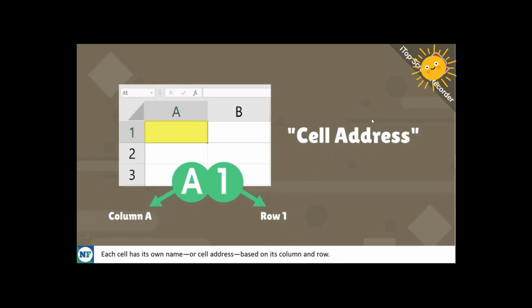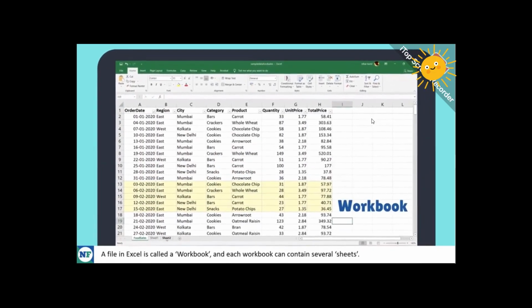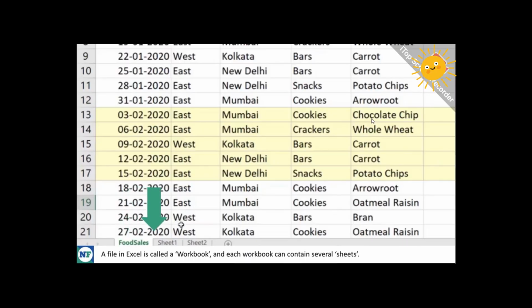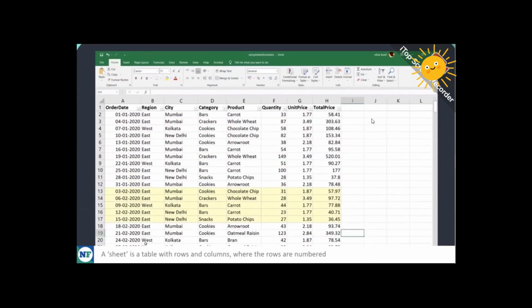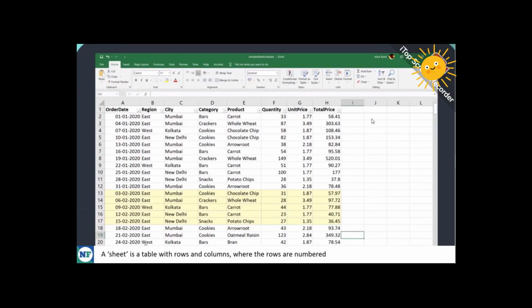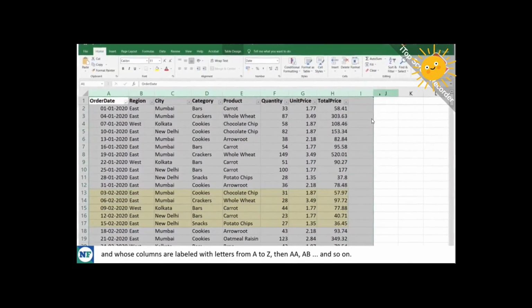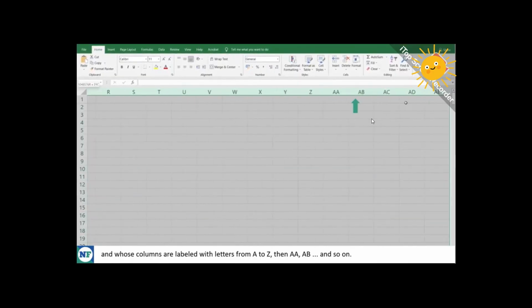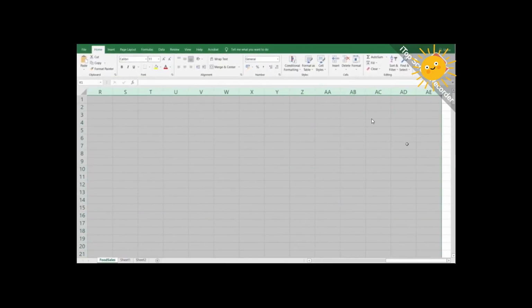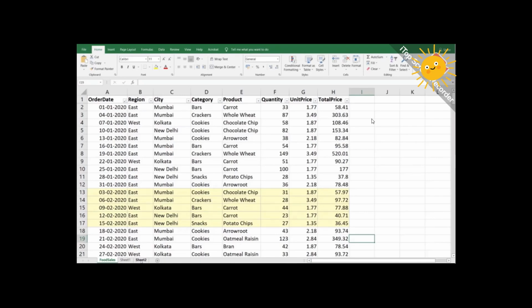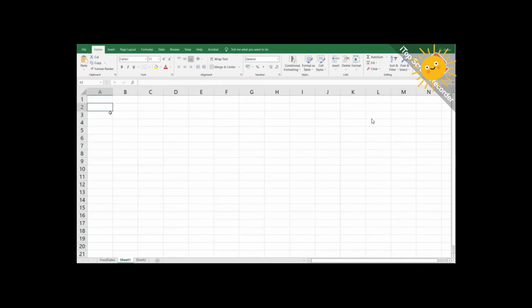A file in Excel is called a workbook, and each workbook can contain several sheets. A sheet is a table with rows and columns, where the rows are numbered and whose columns are labeled with letters from A to Z, then AA, AB, and so on. You can save different types of data in multiple worksheets within a single MS Excel file or workbook. For example, Sheet 1 can have some data. Sheet 2 can have any separate or related data. Sheet 3 can contain some other data, and so on.